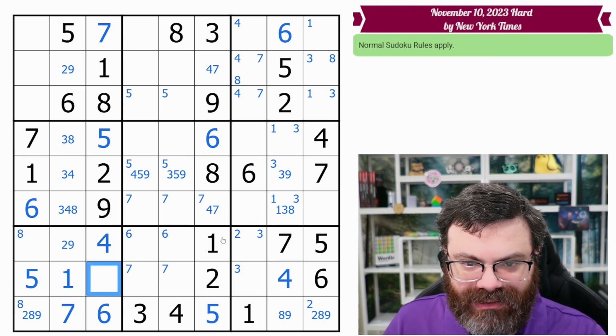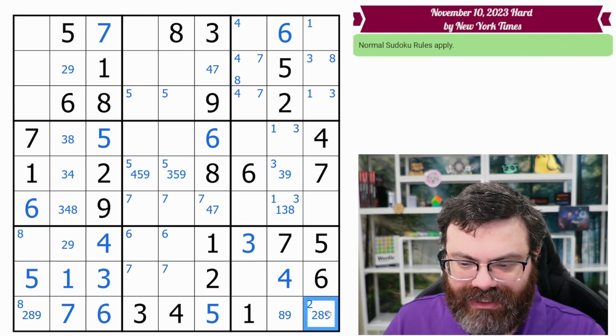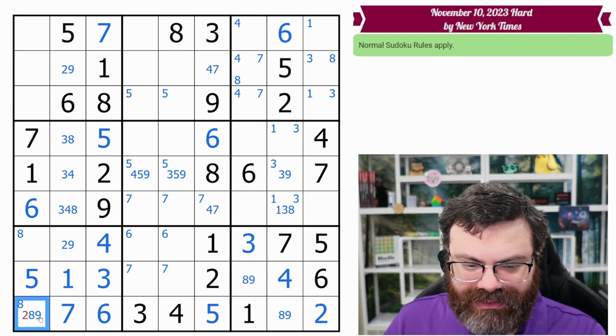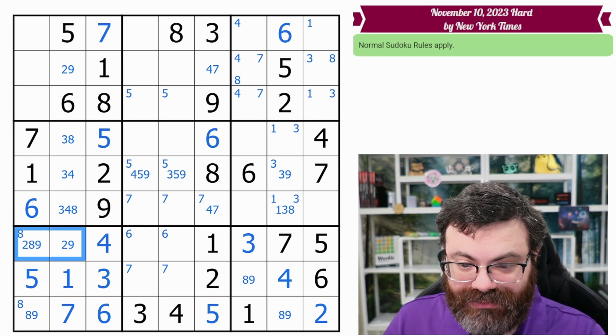And then the last digit for the column looks like a 3. So that puts the 3 there, the 2 there. This is 8 or 9. This is also 8 or 9. This is 2, 8 or 9. So the 2 is here.